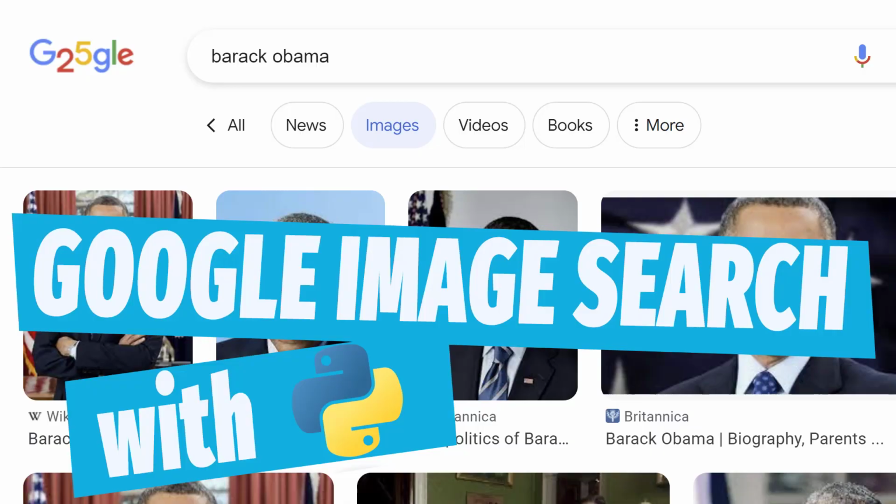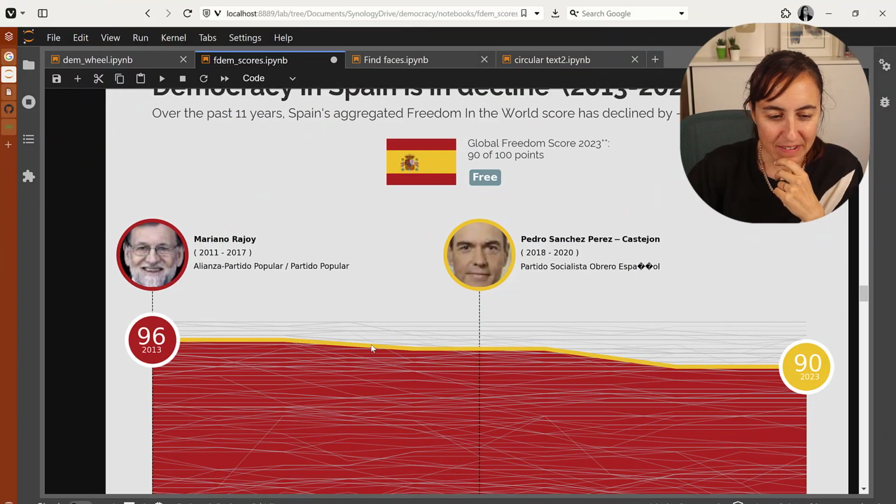So in this video, we're going to do face detection using Python. We're going to get an image from Google. We've already done that in another video, and we're going to detect the face, crop it, and mask it, and put it in our database. Let's get started.